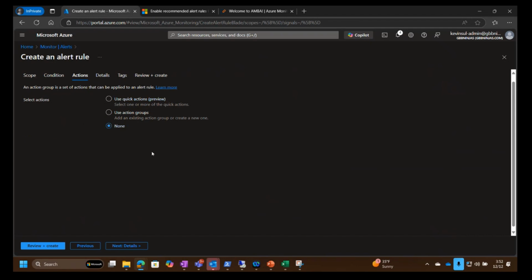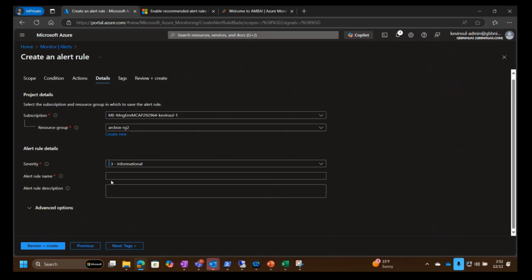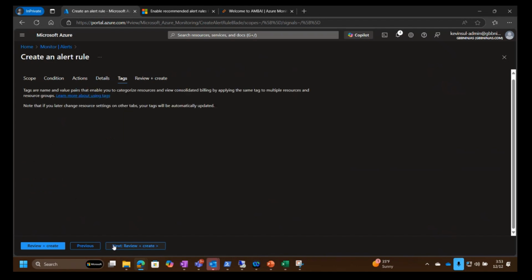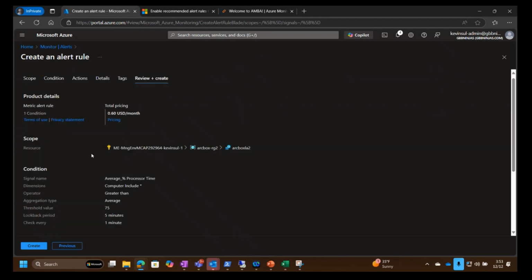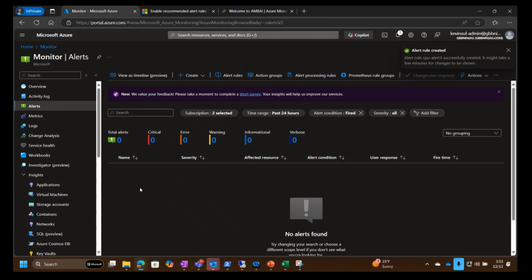So for now, I'm just going to say none, just so I can go through here and give this guy a name. We'll call it alert 3 and go through. I don't really have any tags, and then go ahead and create. And so what happens now is this will create an alert. It will alert off of, I think it was an average 75% over, if it sustains over either 5 or 15 minutes. I can't remember what the default is.